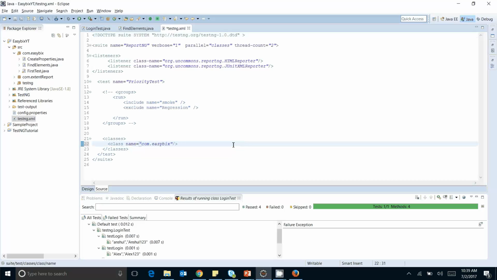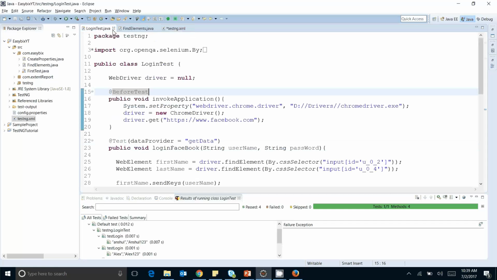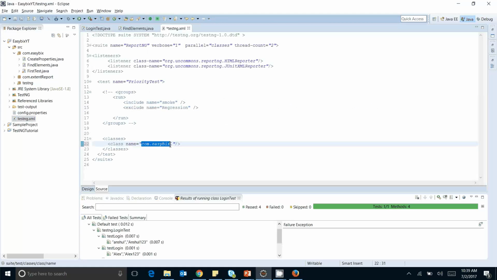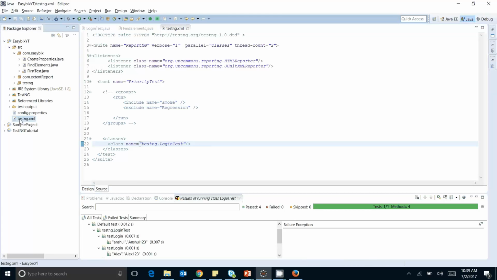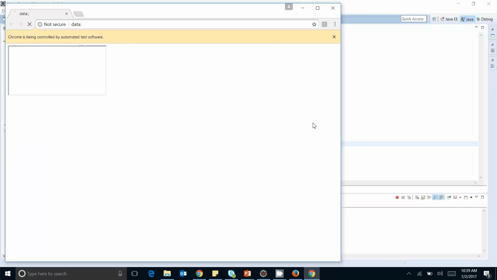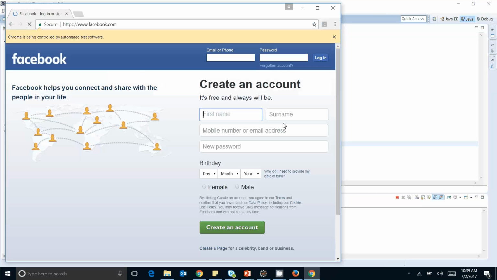This is my package name, and inside my package, login test. This is my test case. So my package is TestNG and my class is login test. Yeah, that's it. I will execute it. Run as TestNG suite. So it will invoke the application, and you can see Anshul and Anshul 1, 2, 3 has been entered.